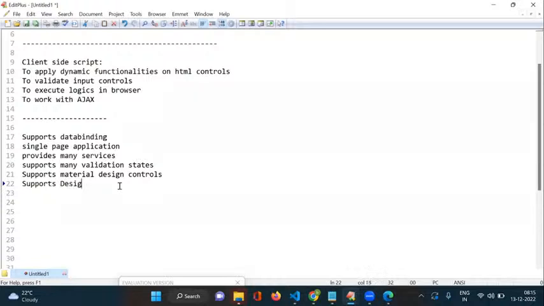Next, it supports design patterns. Angular supports component based design pattern. So we are creating the components. What is a component? I will discuss with you. Anyhow, these design patterns are useful for us to simplify the coding as well as for reusability. From that point of view, we are taking the support of design patterns.